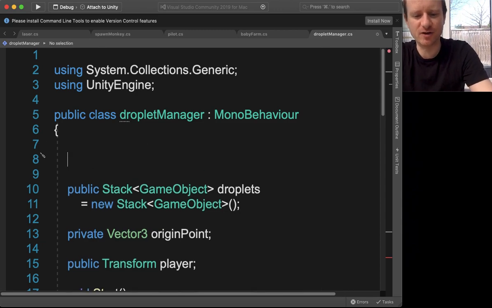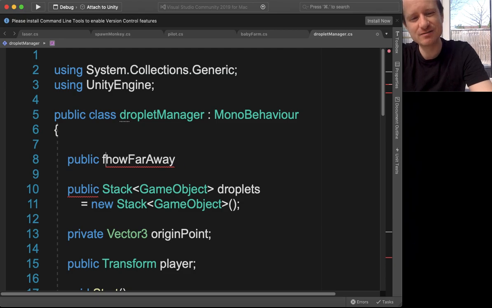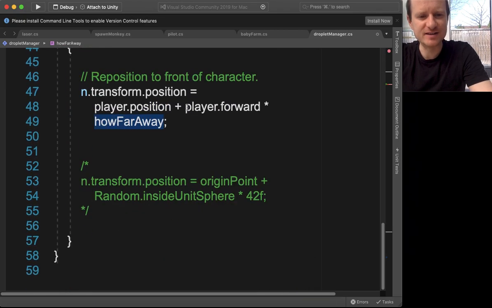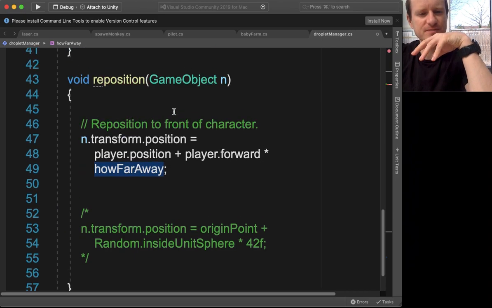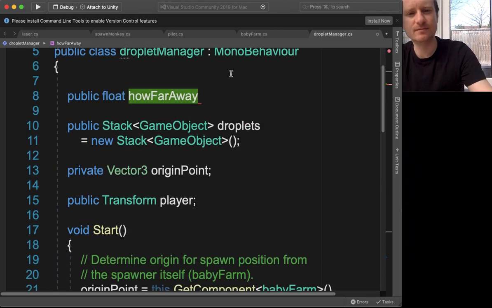So back up at the top, public how far away. Oh, that's going to be a float. It could be an int. No, it should be a float. When you're dealing with vectors, as we're doing here, they usually like to deal with floats. It might work as an int. You can experiment with that at home. Float far away equals, and we'll put it 100 units ahead.